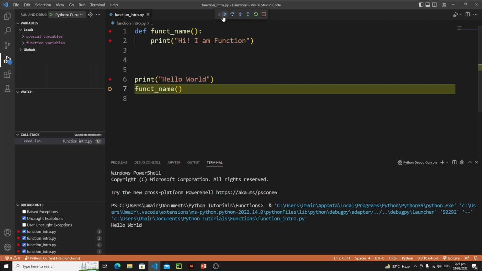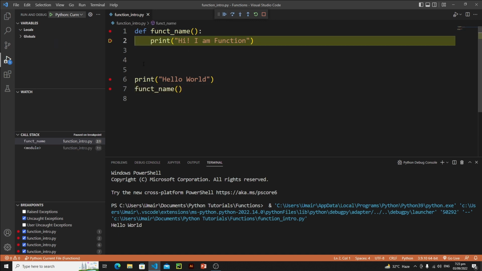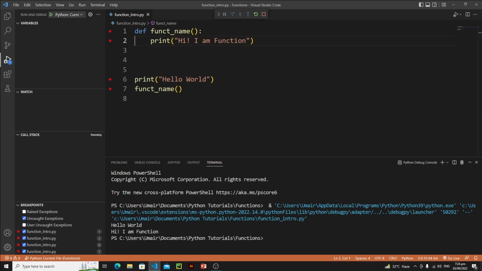Now if I click on this again, as you can see, our interpreter has shifted from line 7 to line 2 again, because Python has understood that it needs to execute the body of this function which it read in the beginning. And now if I click on the continue button again, we got hi, I am function, and everything is done.